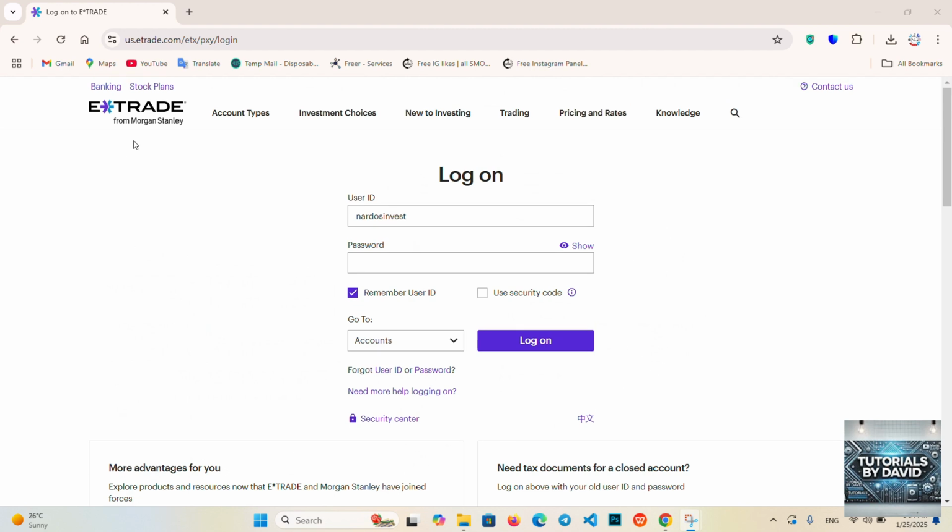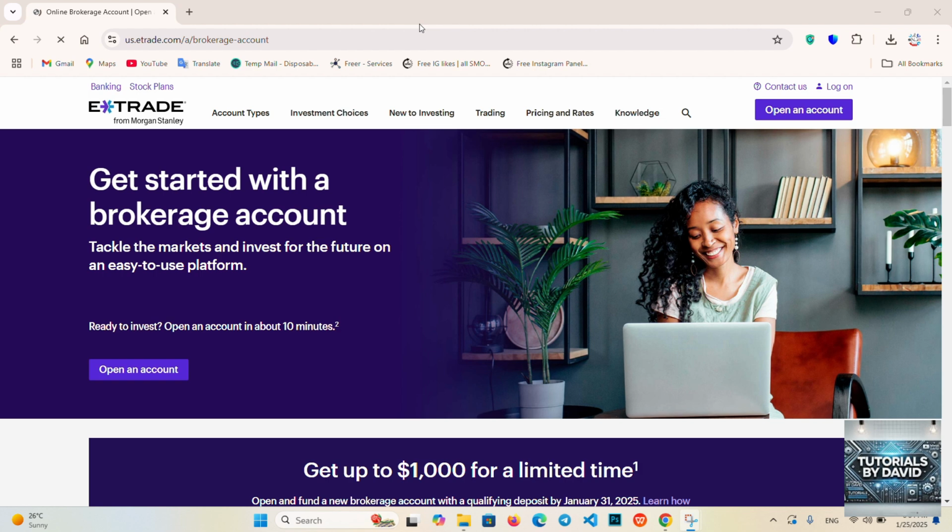Set account permissions. Define how each account holder can access and manage the account. ETRADE allows you to customize permissions, such as trading capabilities or account withdrawals, for added flexibility.